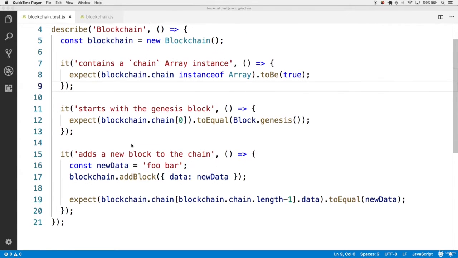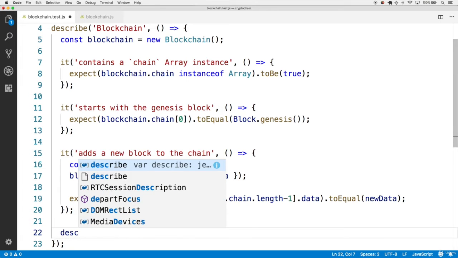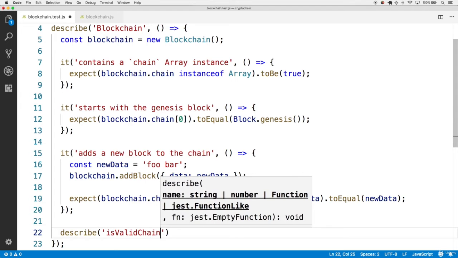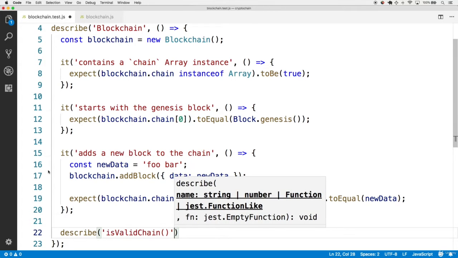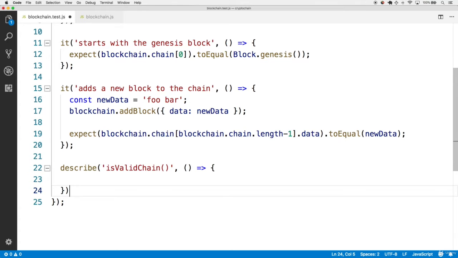So to begin, head to the blockchain.test.js file. We're going to describe a new block of tests for a function called isValidChain. Notice that it's camel cased. Then we have our callback function as usual. So this is going to be quite a lengthy group of tests since we have quite a few rules to cover when it comes to validating a chain.